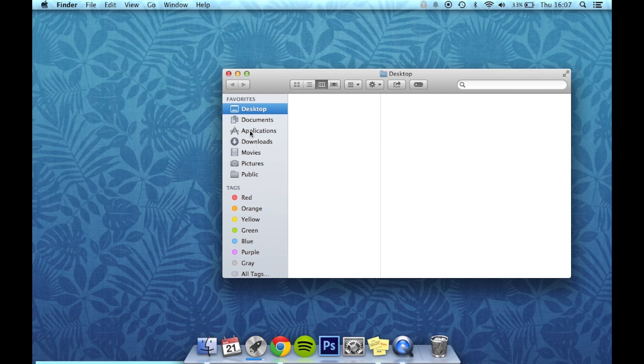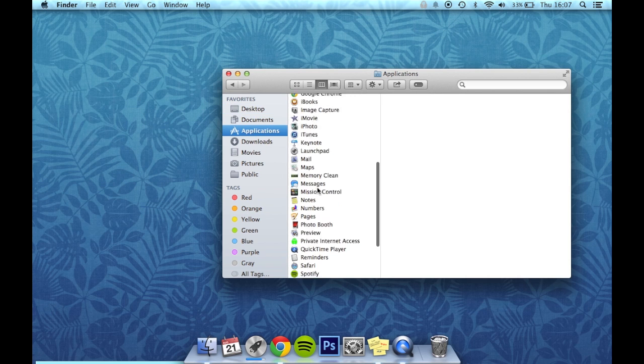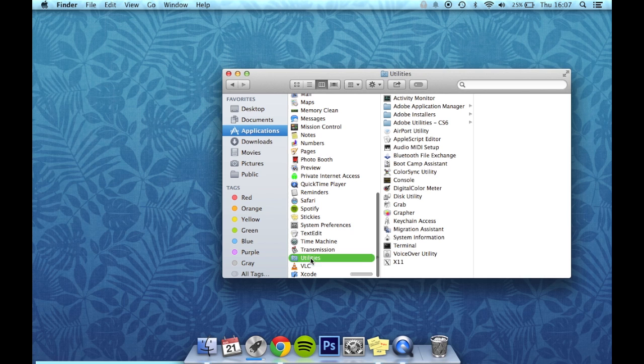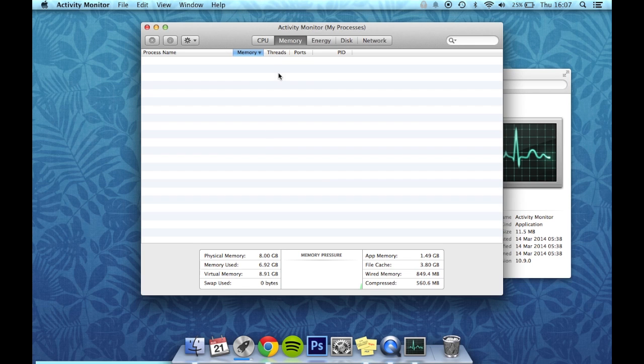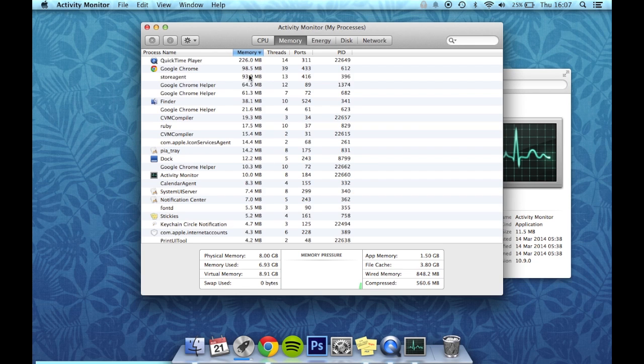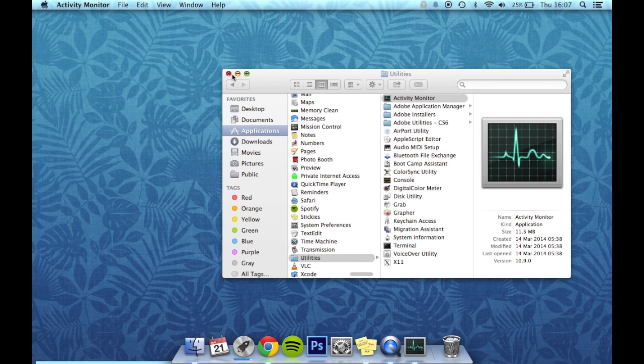It's really simple. To find out how much memory you're actually running at the moment, go to Applications, right to the bottom to Utilities. At the top there you see Activity Monitor. Make sure it's on the Memory tab, and you can see all the programs you're running. At the bottom you can see the amount of memory you have, and the amount that's actually being used. Sometimes that could be running quite close, sometimes even right max to the top. So it's always good to just clear it.